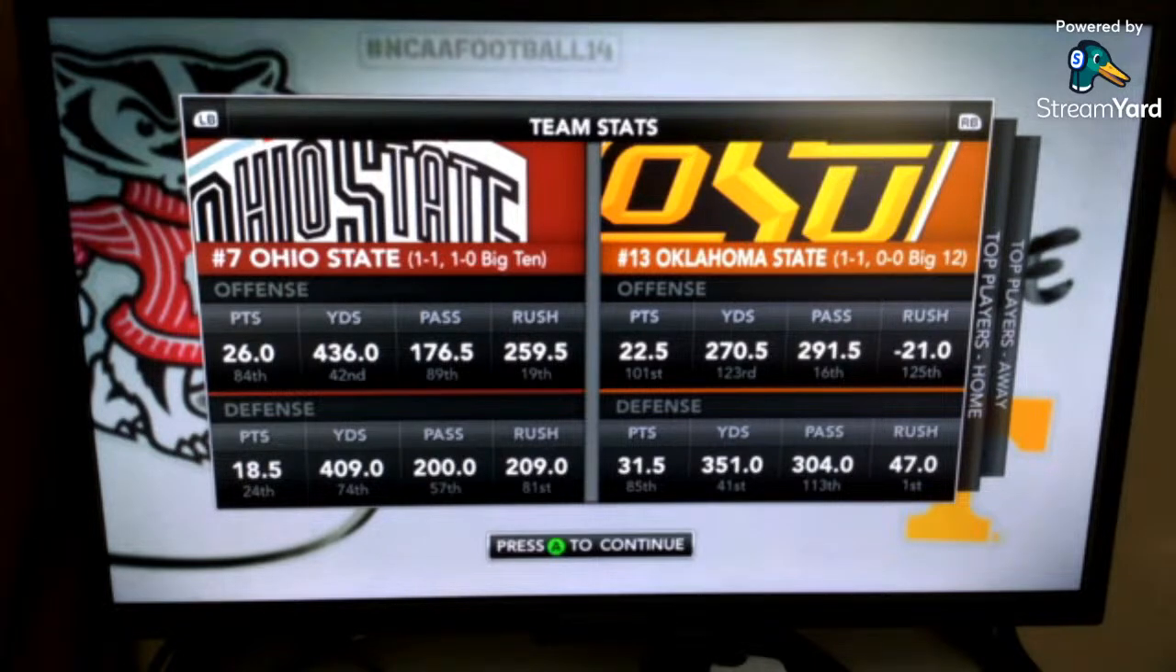For Ohio State, it is 26.0 points per game. That is fourth in the nation, and then 42nd for yards, with 436.0 total average yards per game, and then 176.5 of that is passing. That's ninth in the NCAA. And then 259.5 rushing, that's 19th.